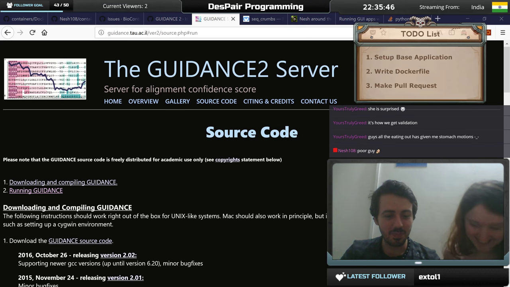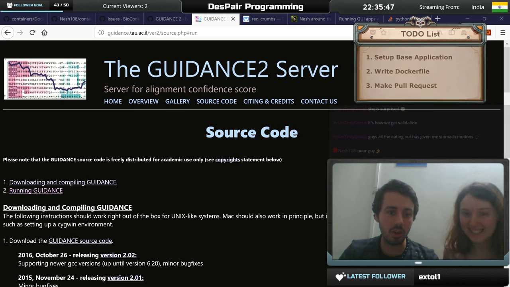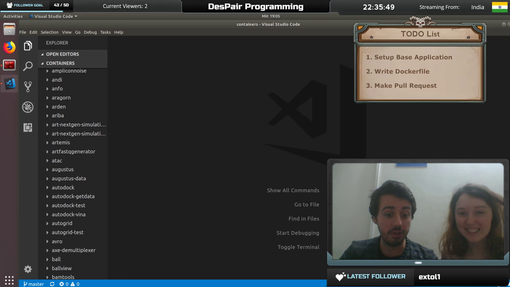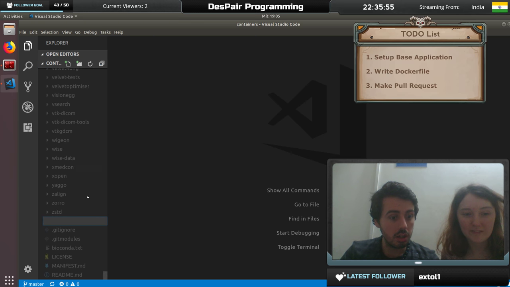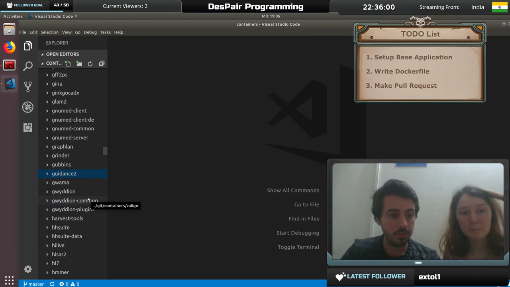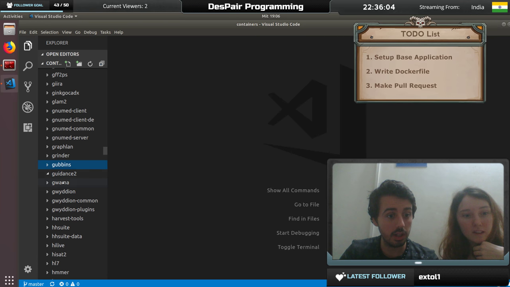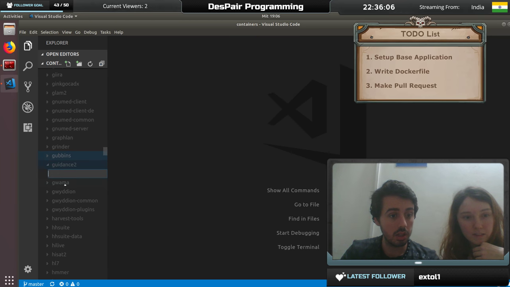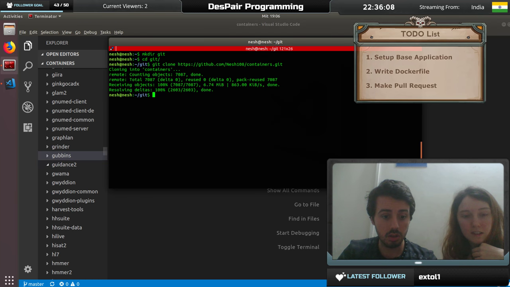Okay, so now we switch. It's called guidance, and we don't know the version yet. But we're gonna make a new folder. So guidance two. Then we need to make a new folder, I think. And we don't know the version.